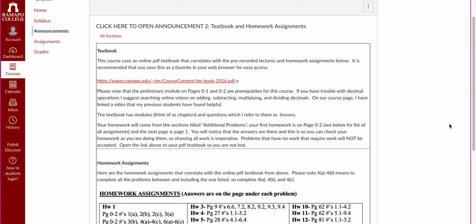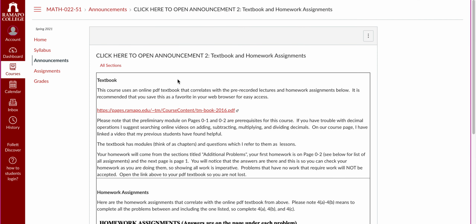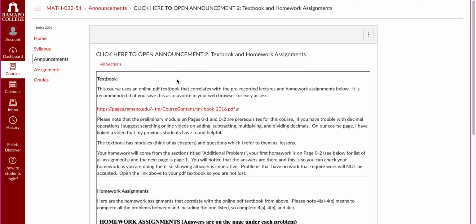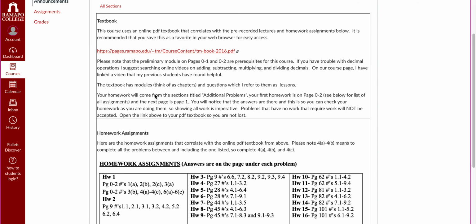So you can click the link on the syllabus to access your textbook, or you can click here in my announcement 2, where I talk about textbook and homework assignments. I go a little more in depth on the homework pages that you can read here. Your textbook calls modules chapters, so I like to think of the textbook as chapters.